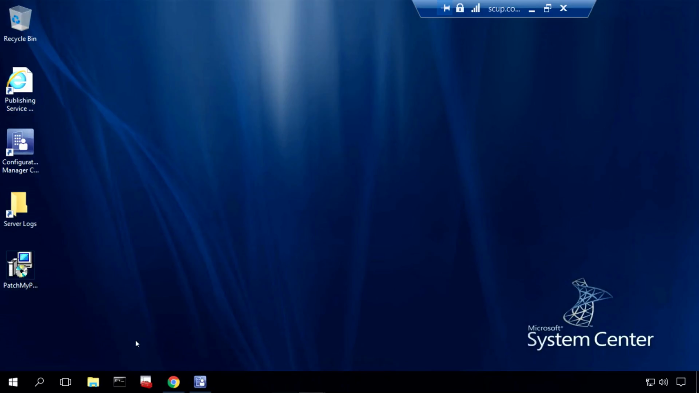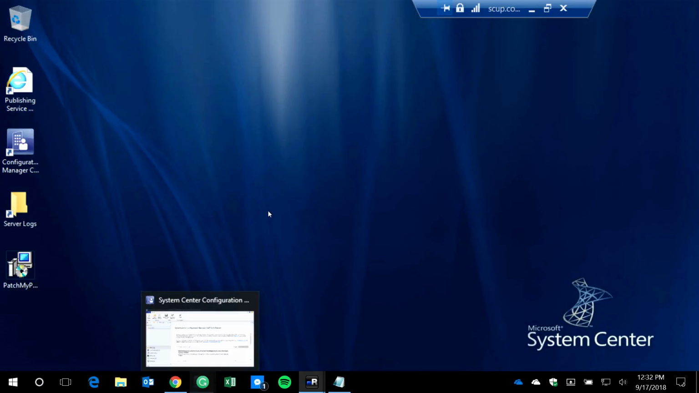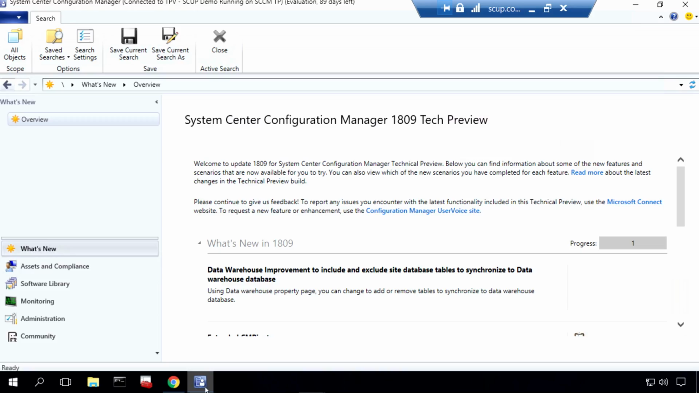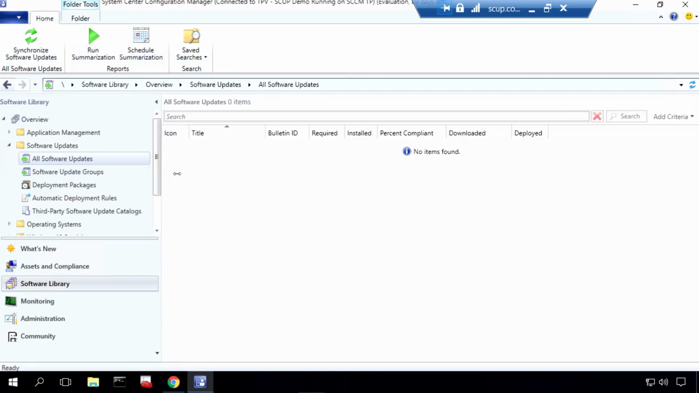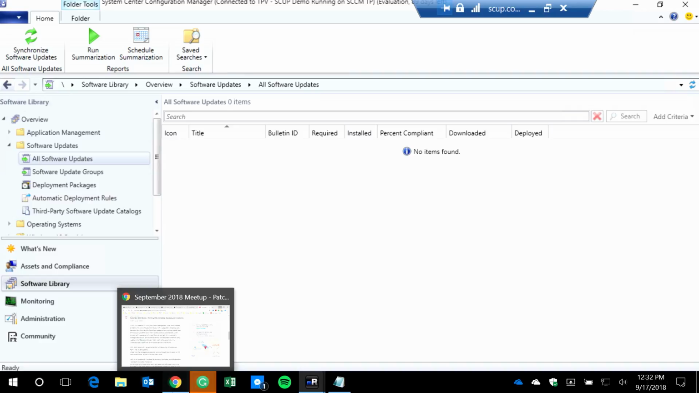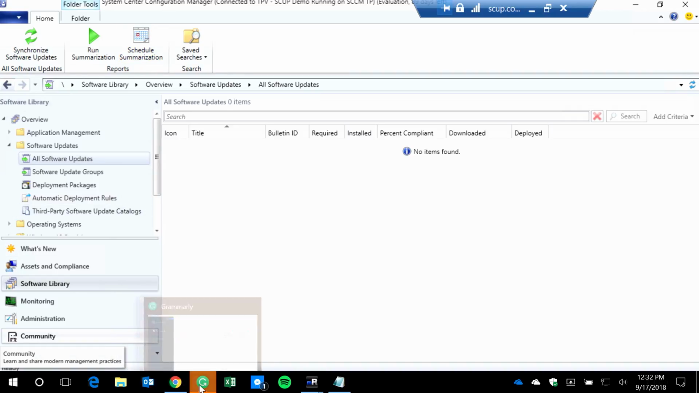So there's not really a whole lot going on. Right now within this environment, we don't have any software updates published to the site. So if we come here, we can see there's not really anything going on here. We're going to go through that process and show you what that looks like.